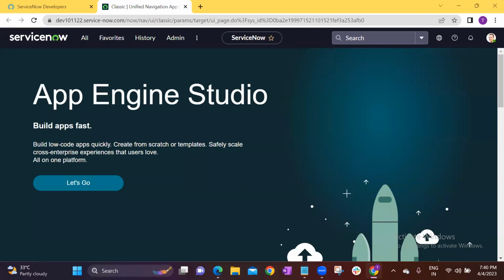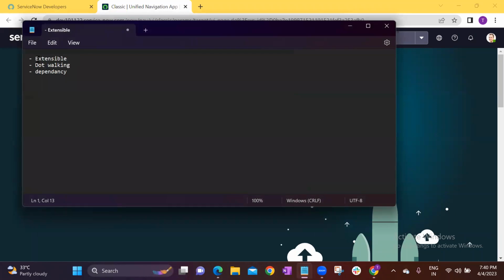So, okay guys, what is extensible? Extensible. What is extensible? Generally, in ServiceNow we have two parent tables. Now we have seen how to create the table and how to create different fields. So all these things we have seen. Extensible is a concept like inheritance.